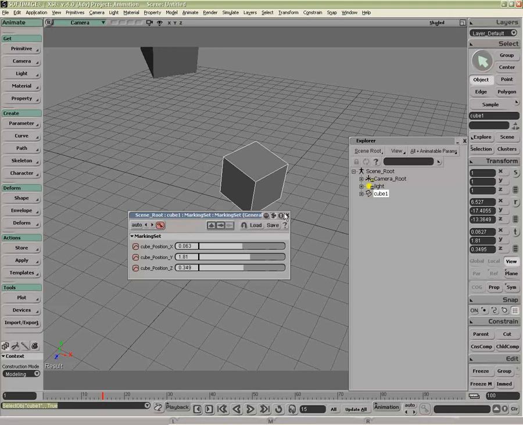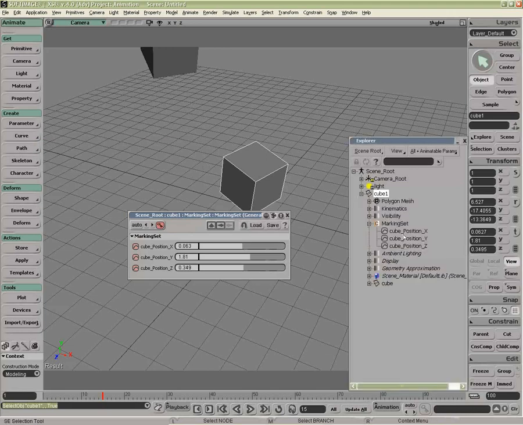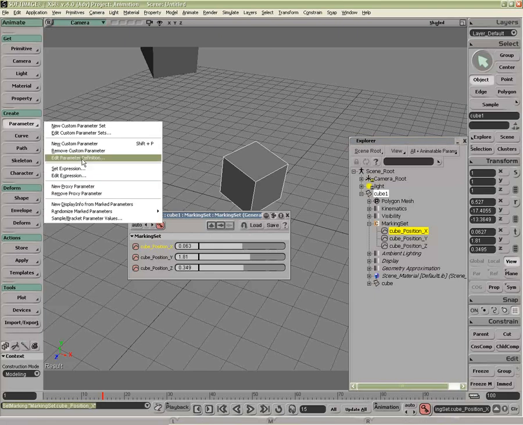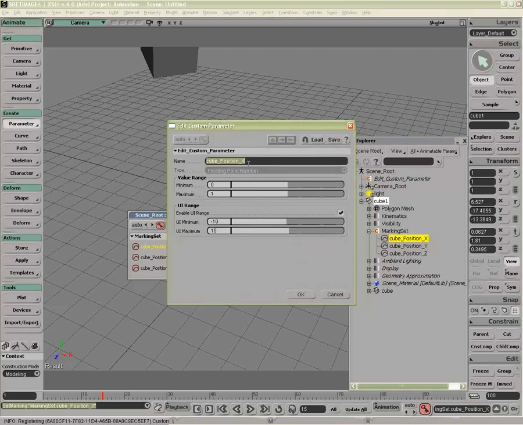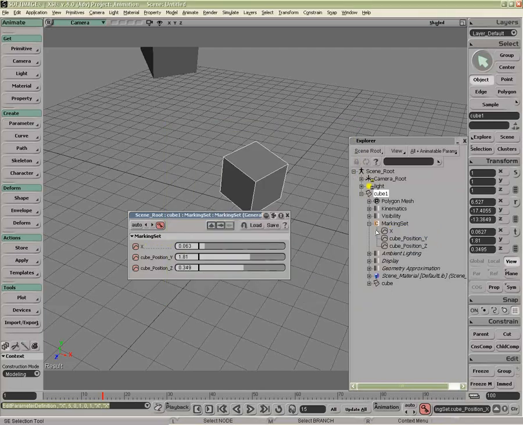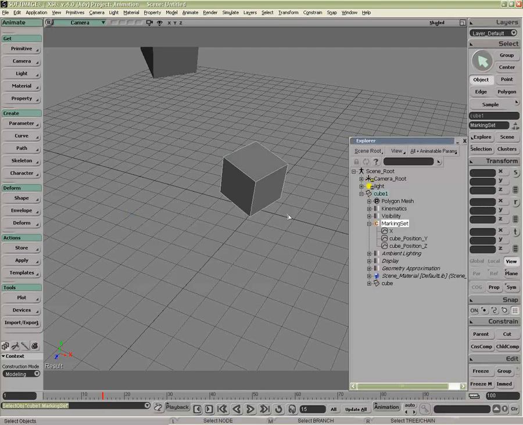You can always rename your marking set, the properties here. So if I don't like cube position X, I can just edit the parameter definition and I can just call it something like, well, X. There we go. And it's still going to keyframe whatever's inside there. That's because it's looking for this custom property called marking set.